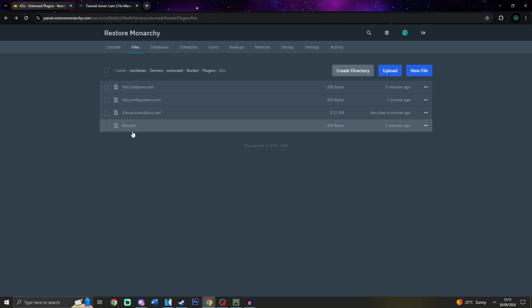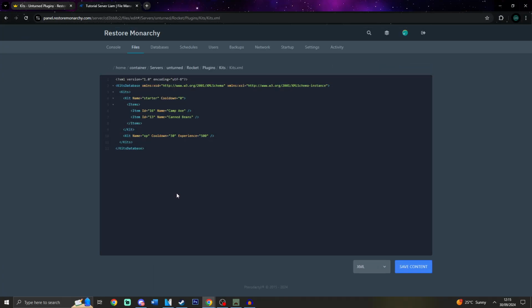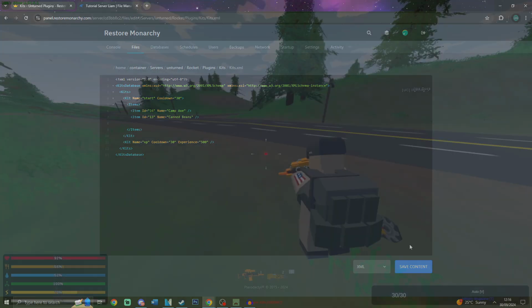And next, let's go over to Kits.xml. Basically, this XML file is where you put in all of the items that you would like to change. So for example, if we would like to change the kit name to start, we can just do that. And if we want to add the cooldown, make sure to add the cooldown from here. And if you also want to add items in it, you can just add items from here. I do recommend that you do this all from in-game though, but you can also see the full database over here.